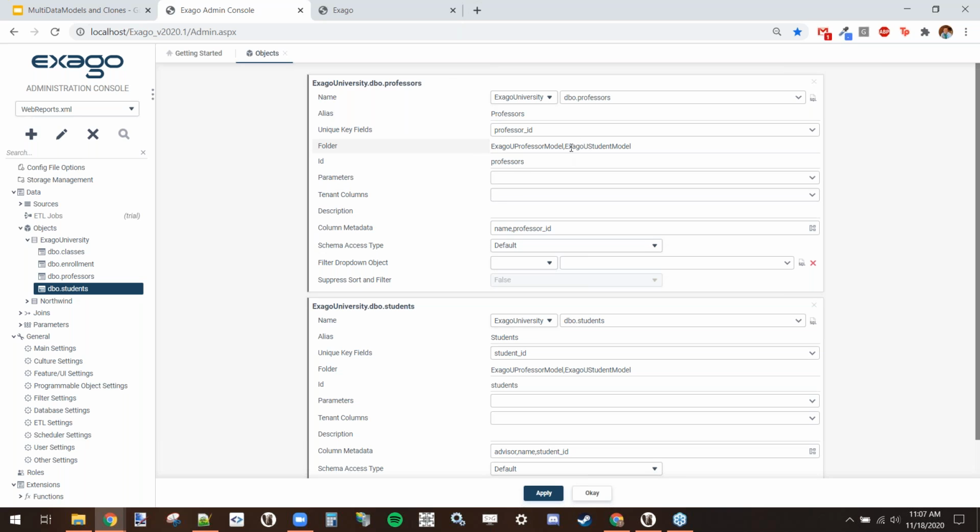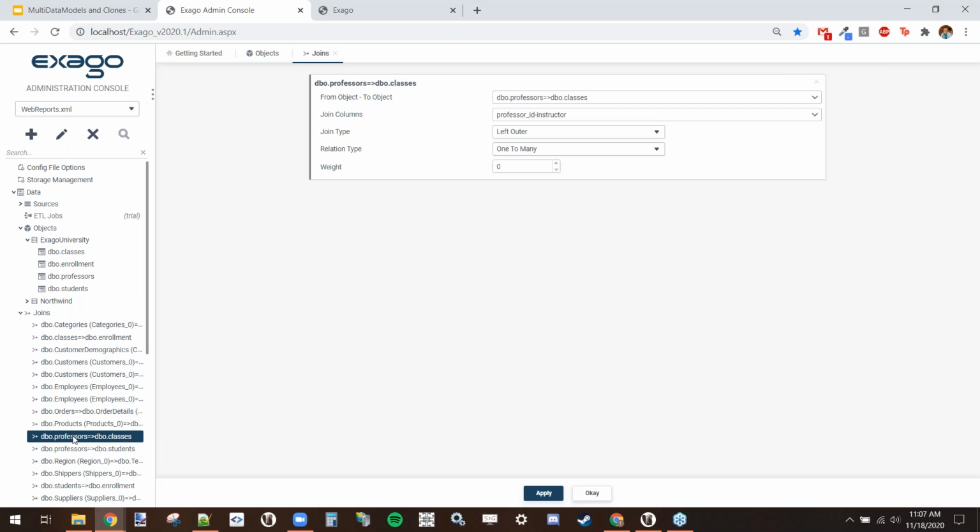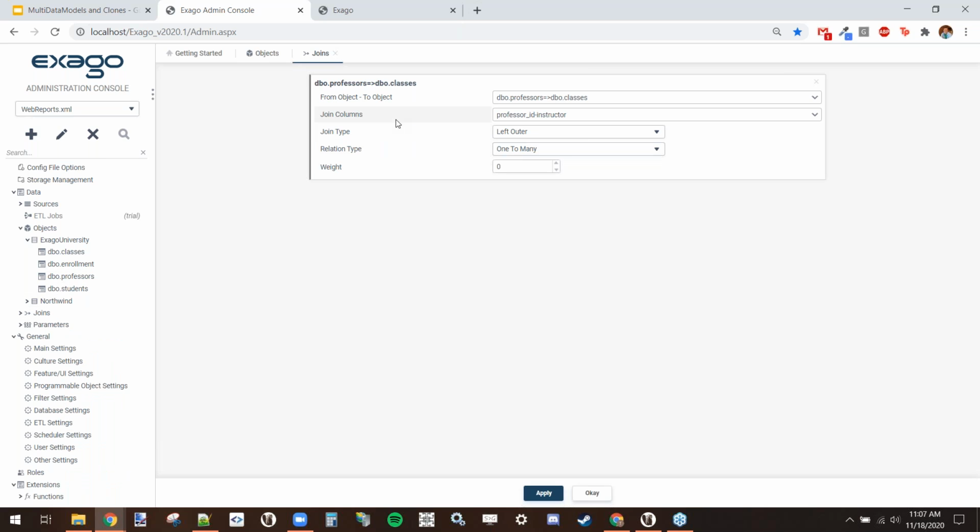So we've got our data objects defined. We've said that they should be in these two different folders. And then we've also got all of our joins defined. You're just going to have to trust me here. All the joins that we need are going to be defined here. And then we're not quite done because we still need to tell the joins which folders they should follow as well.